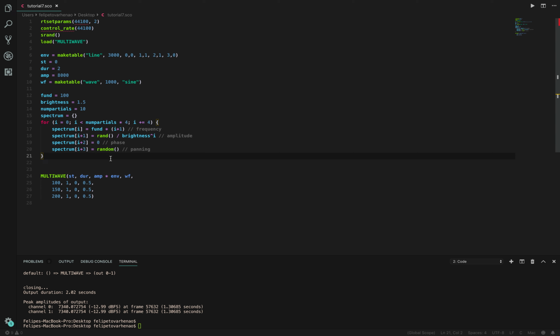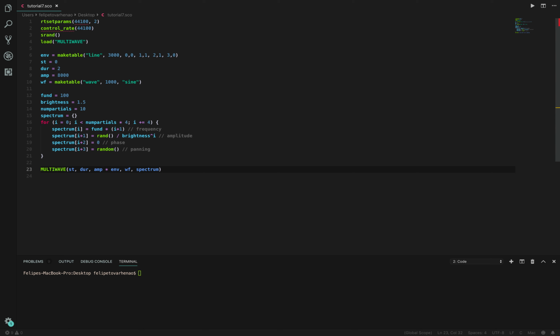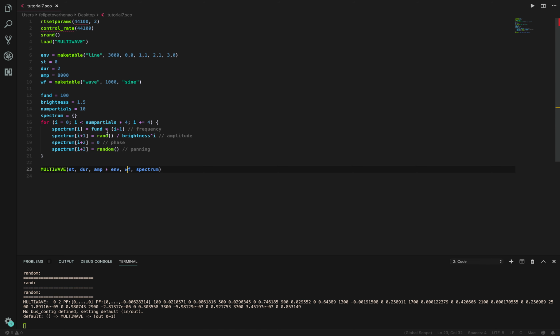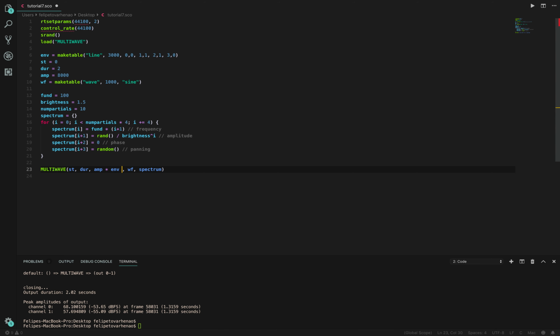of the wave, and we can get rid of all these values and pass the list spectrum, which by the time we get to MULTIWAVE, it will be populated because of this loop. So we can play this. So it's very soft. So I'm going to add a variable in here called master to make sure we can just make it louder if we want to. Let's say 3.